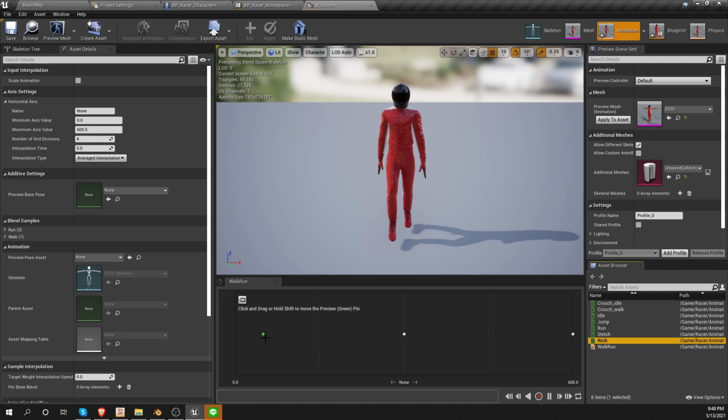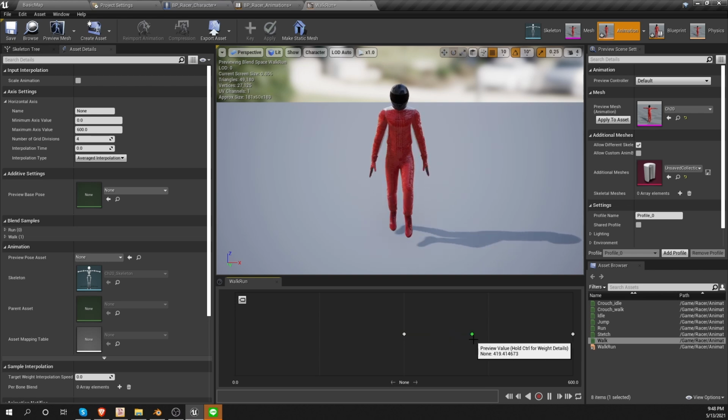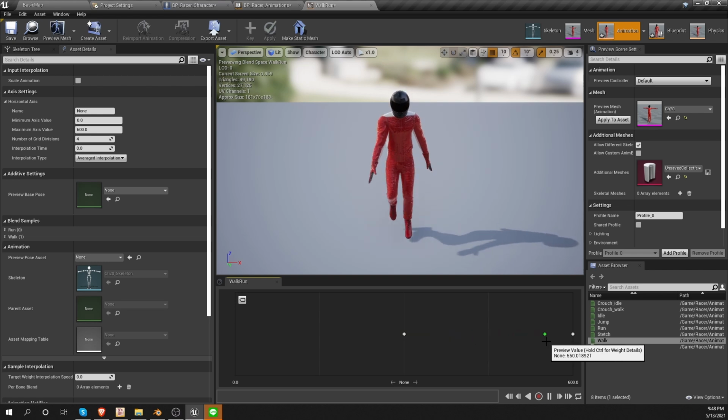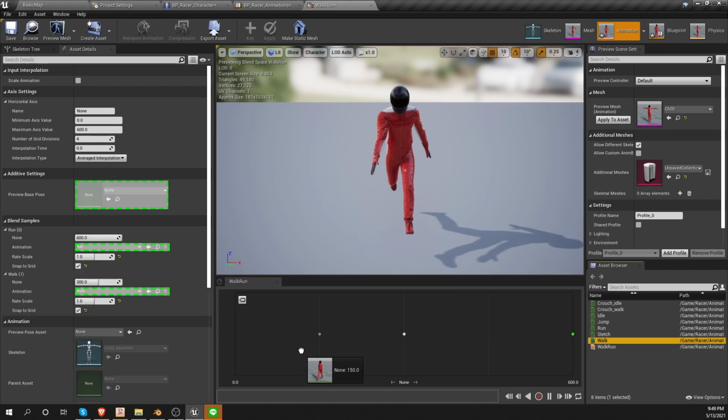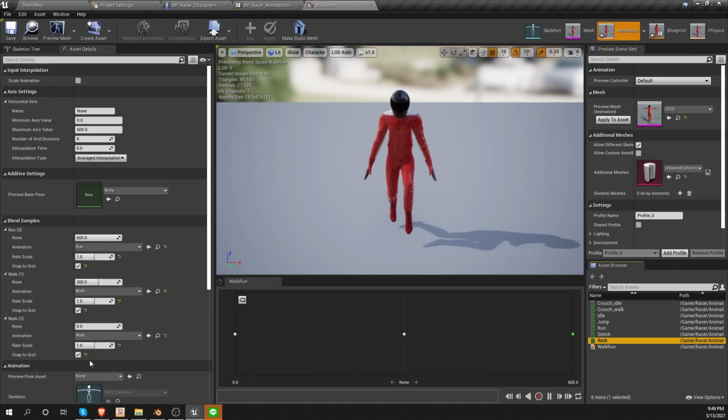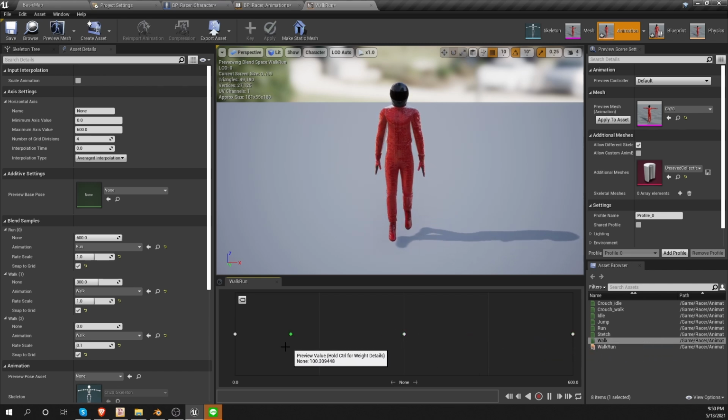And now if I click on the green diamond here, you'll see that as I go from walking towards running, my character will slowly transition from walking to running. We can also drag out the walk one more time and place it all the way at the beginning of the axis and change its rate scale to something low like 0.1. And now if I drag the green diamond, I can go from running to walking to slow walking.